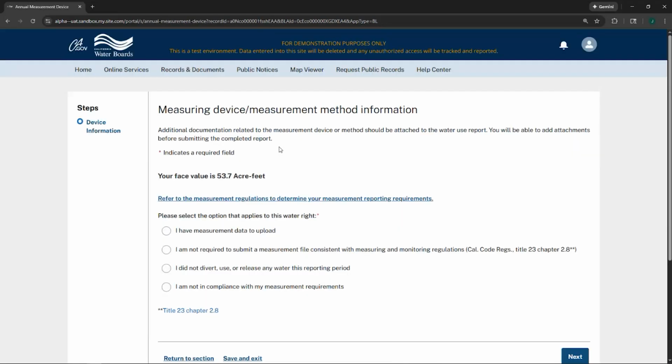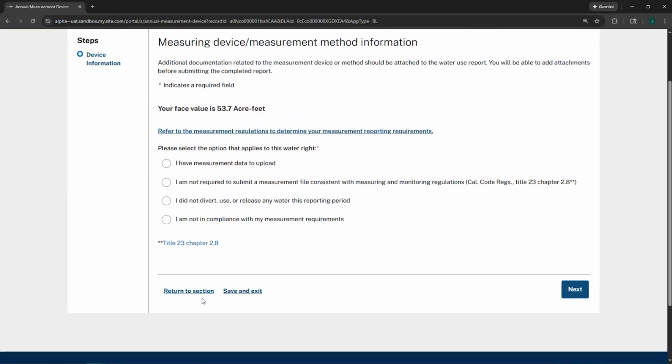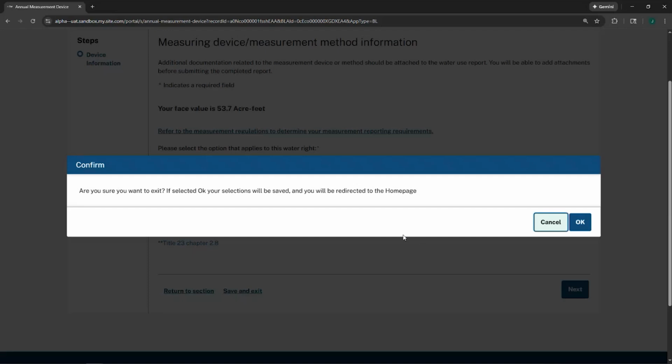This page asks questions about measurement devices. This is specific to SB 88 measurement requirements. Before I get into this section, I'll also demonstrate another feature where if you need to stop filling out your form and return and fill it out at another time, you can click Save and Exit. Again, if you have partially entered information on this page, it will not be saved. It will only save information from the latest page that you have fully completed.